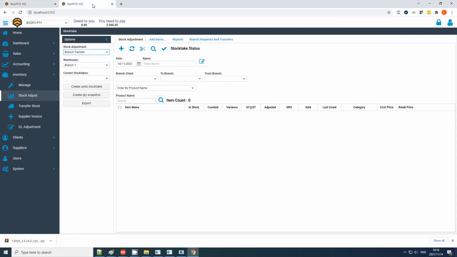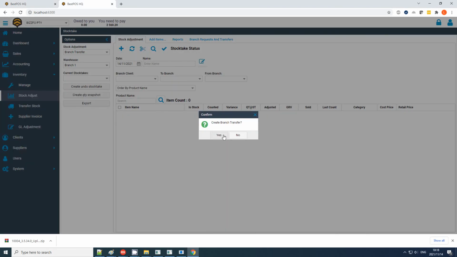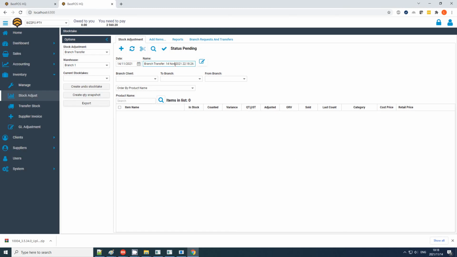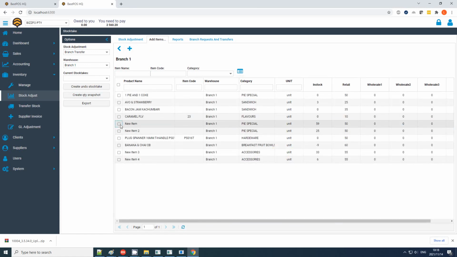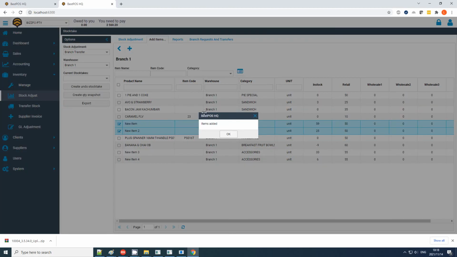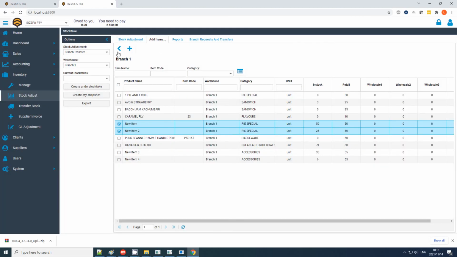Okay, let's go. What I want to do is select the branch transfer. I'm going to create a new one. It gives me a default name. Then I'm just going to list all the items here, and I'm going to say this one and this one I want to add to my list. So they are added.